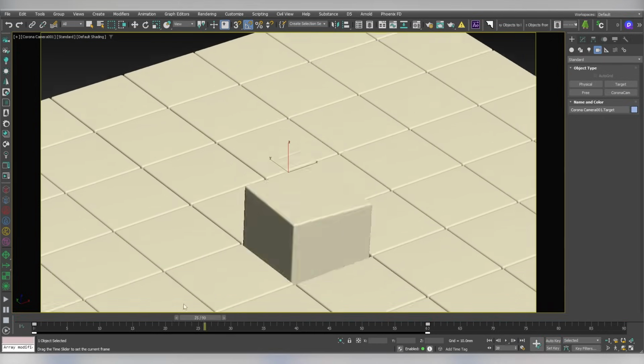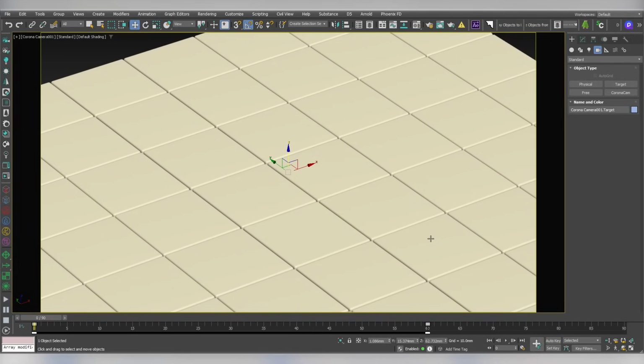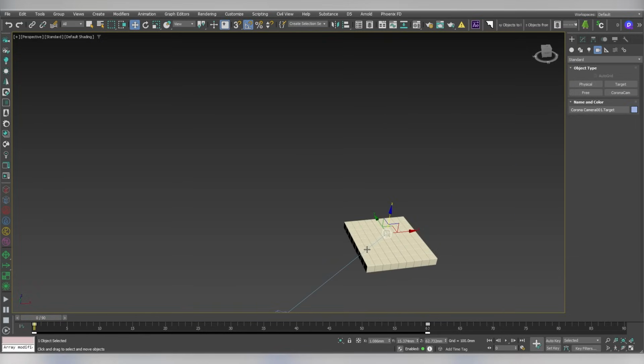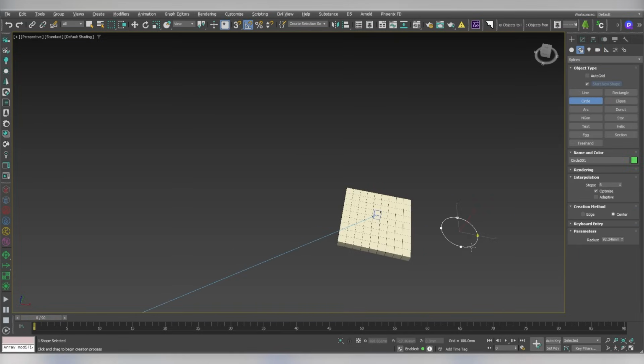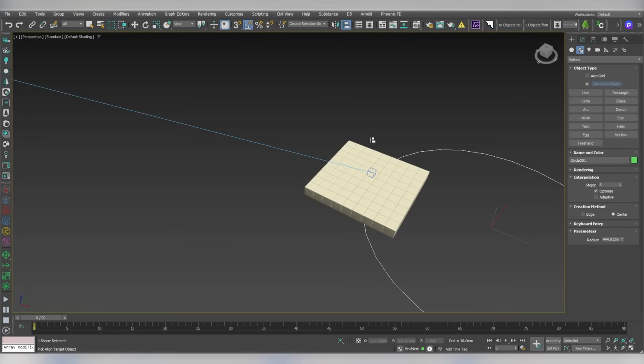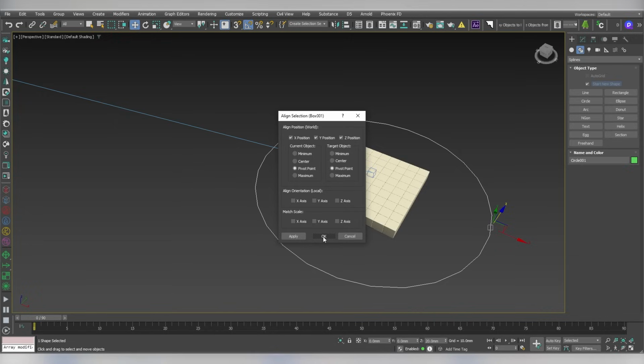Now it's time to animate the camera. First press P to go to the perspective view, then go to the shapes panel, select circle and draw one anywhere in the scene. Since our main box is at the center, use the align tool to align the circle perfectly to it. If the parameters are correct, just press OK.